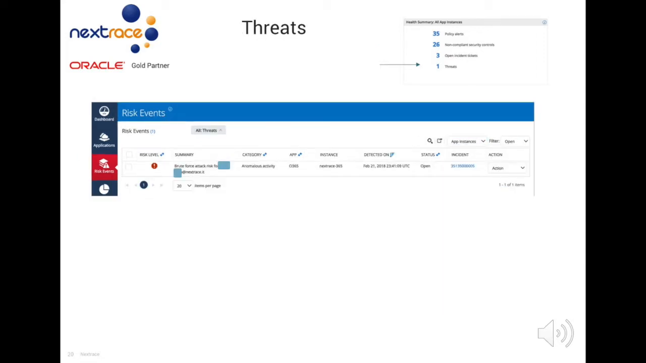Clicking on the one threat, we see the detail of the threat. It has to be noted that this event has been monitored by CASB and produced as a threat because someone tried to log in on that user more than 10 times with a wrong password. That means there was a possible attack. This is not a simulation, but it's as real as it gets.